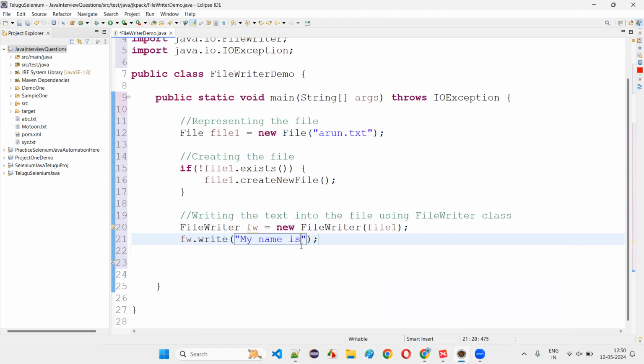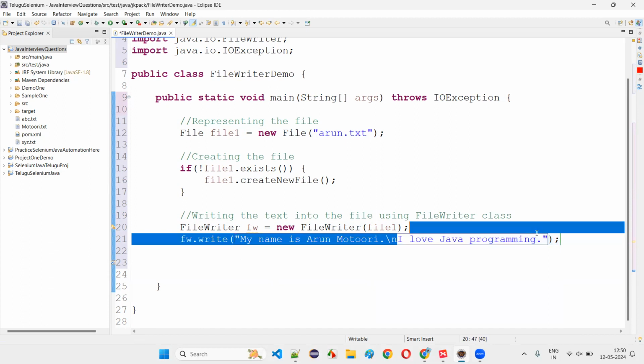My name is Arun Moturi. And here I'll write \n. I love Java programming. Like these two statements I have written, I have to write \n. This is an escape sequence. After writing this particular text in the file, it will go to the new line and write the remaining text, guys.